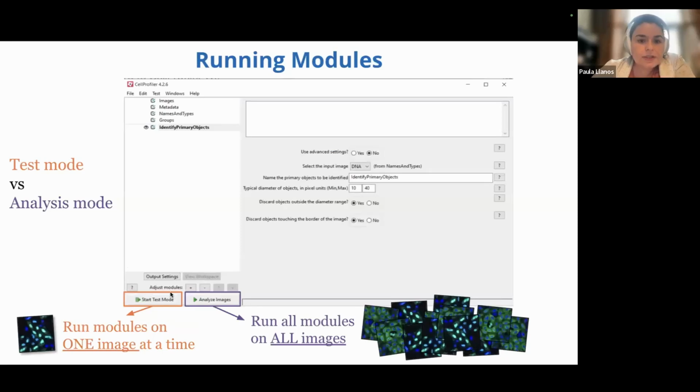And there are two buttons in the main panel which are very important to differentiate, because what we mostly use is this button, Start Test Mode. That button will allow you to try the modules that you already added, or the pipeline that you build, on one image. So when you are building the pipeline and still trying different settings, you will use mostly this, because you don't want to analyze or try the pipeline on all your images, especially when you have hundreds or thousands of images. You don't want to use that just to test the pipeline, right?